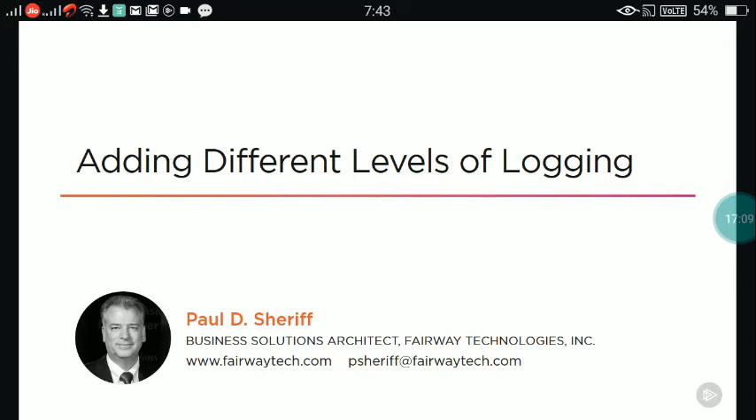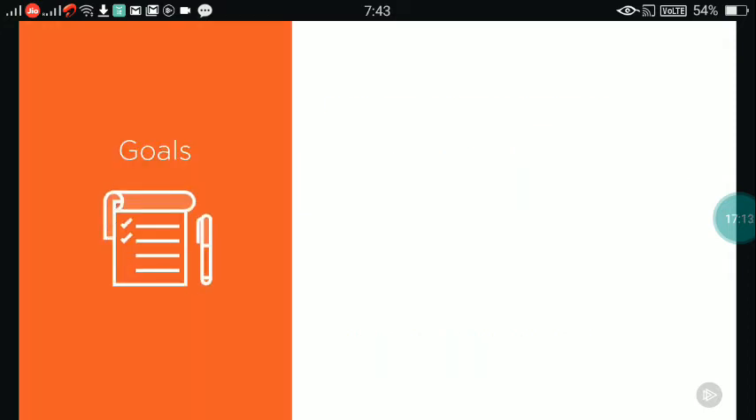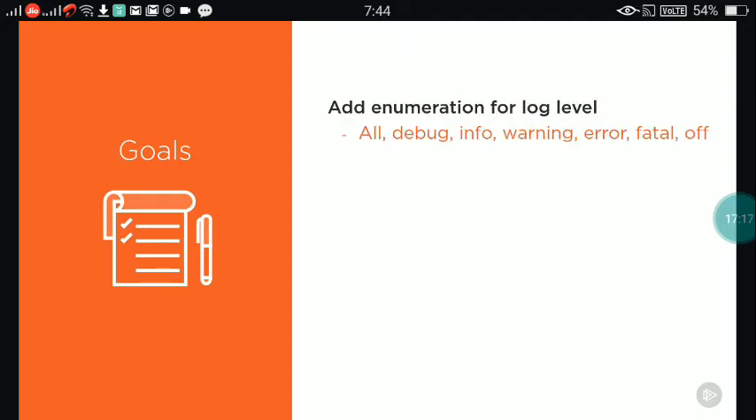This module is adding different levels of logging. The goals for this particular module are to add an enumeration for log level. So we're going to be able to specify what type of logging we want to do. We want to log all messages, debug messages, info messages, warning, error, fatal, or turn them all off.